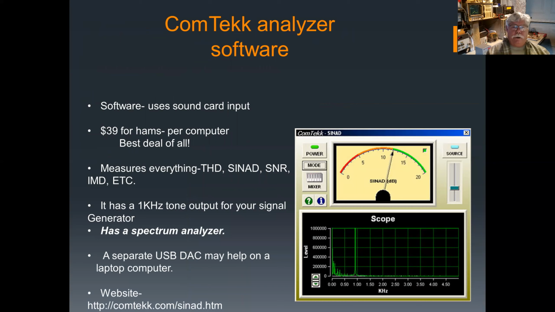Here's my favorite. It's made by Comm Spec, and it's a computer program. It's a harmonic distortion analyzer that'll do signal to noise ratio and SINAD and total harmonic distortion as a program. And you do the same thing. You get a signal generator, modulate it with 1 kilohertz, send it into here. Oh, I'm sorry. This program has a 1 kilohertz audio output to modulate your signal generator if you need that.